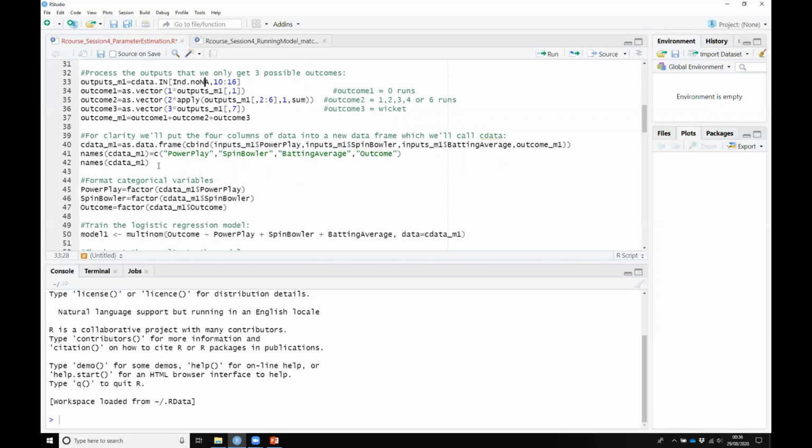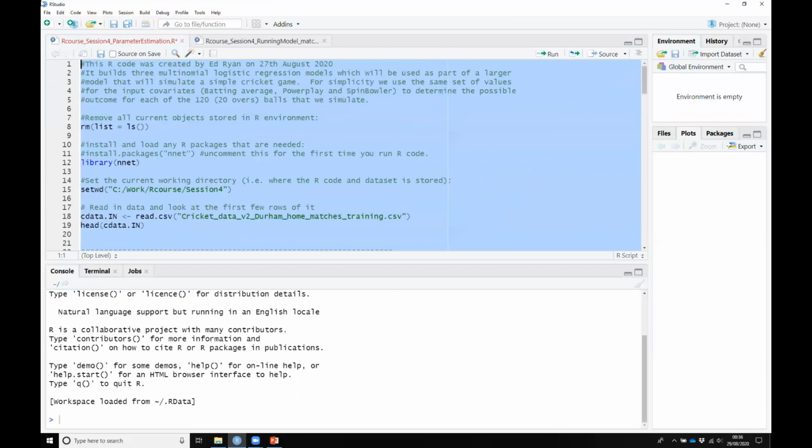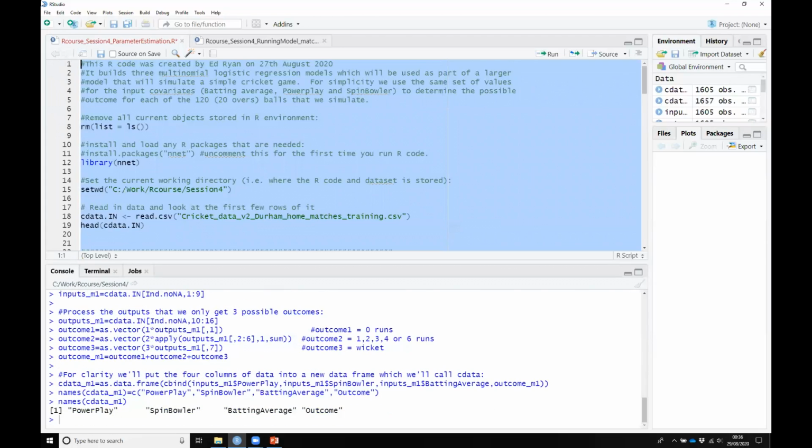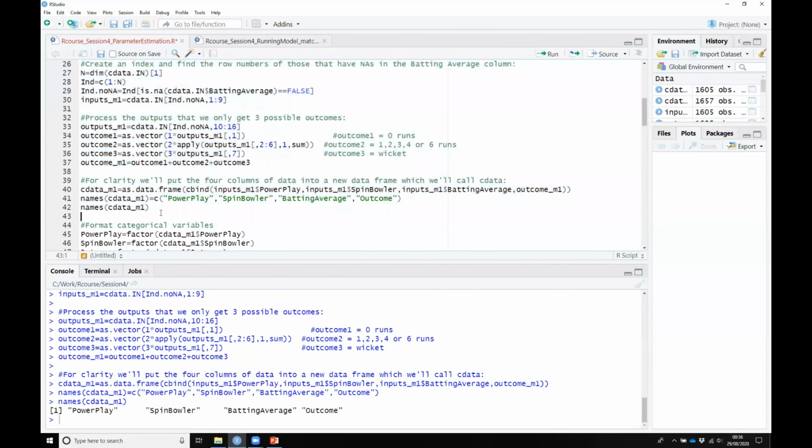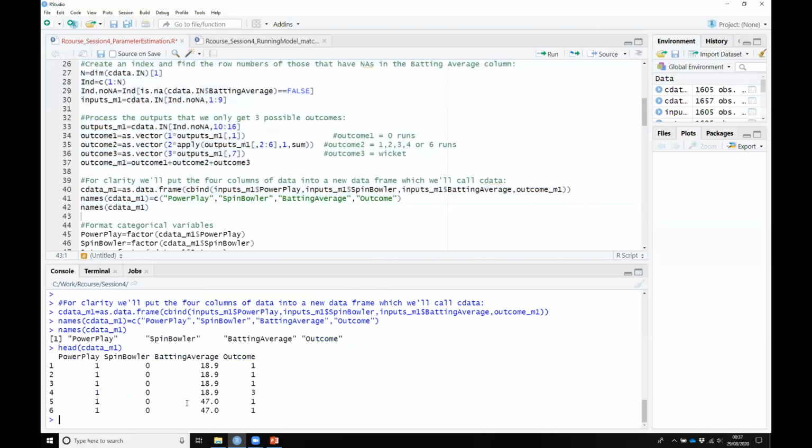I'm actually just going to run all of this now. It's just going to show you how that looks. So you've got power play, and I'm going to do a head of cdata m1. So you can see here you've got ones. Power play can be 1s or 0s. Spin bowler can be 0s or 1s, and then batting average, and then outcome can be 1, 2, or 3.